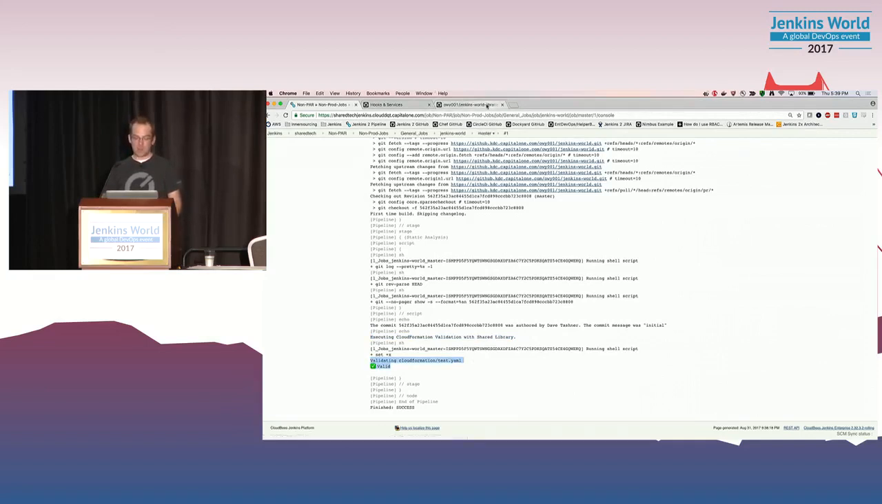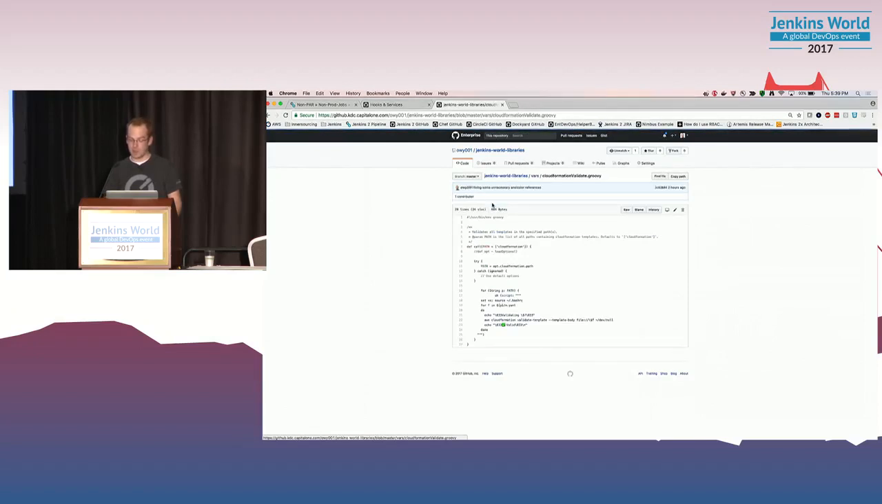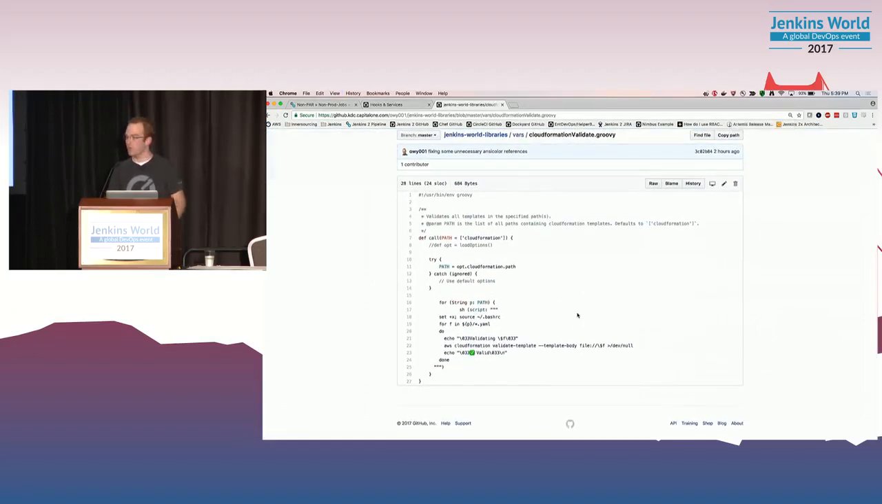Now, let me just show you real quick what the shared library looks like. This is the repo where the shared library is. This is, again, really simple. It's just a groovy function that defines where to look for CloudFormation files and then the command to run for any files that you find in that CloudFormation folder that end with star.yaml, and that's it. This isn't really a demo about in-depth shared libraries. This is just a really simple example of how to run them.